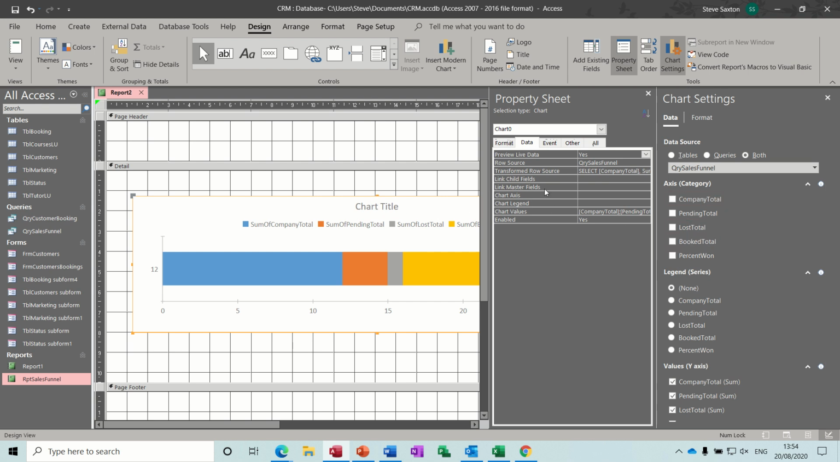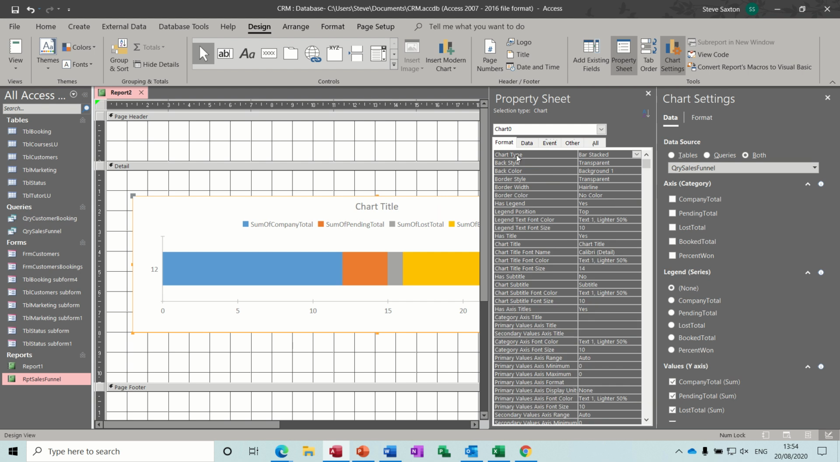You can change all of this, but I want to change the chart title, so type chart title. So this is going to be called sales funnel. Just click away from that. Now these, I want to change these, so back to this one.